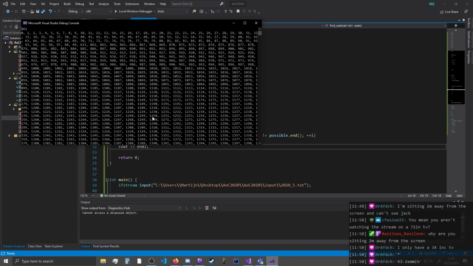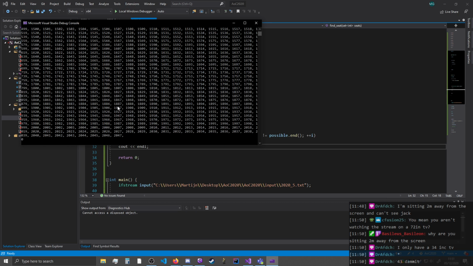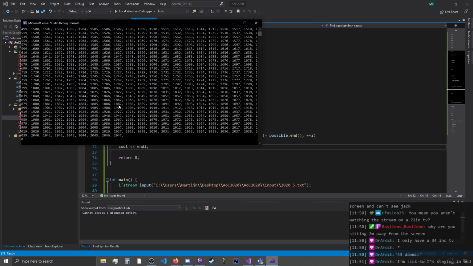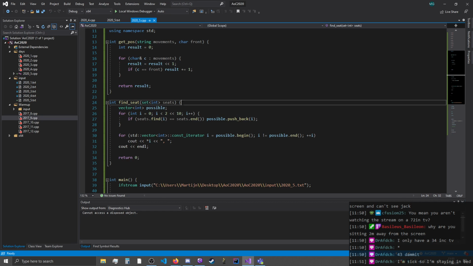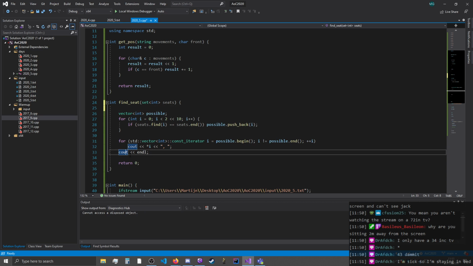That is a lot of goddamn seats that are not there. Actually, in fact, I think it's every single seat. But they're all... What is the length of this? Just for my own sanity. Count seats.size.